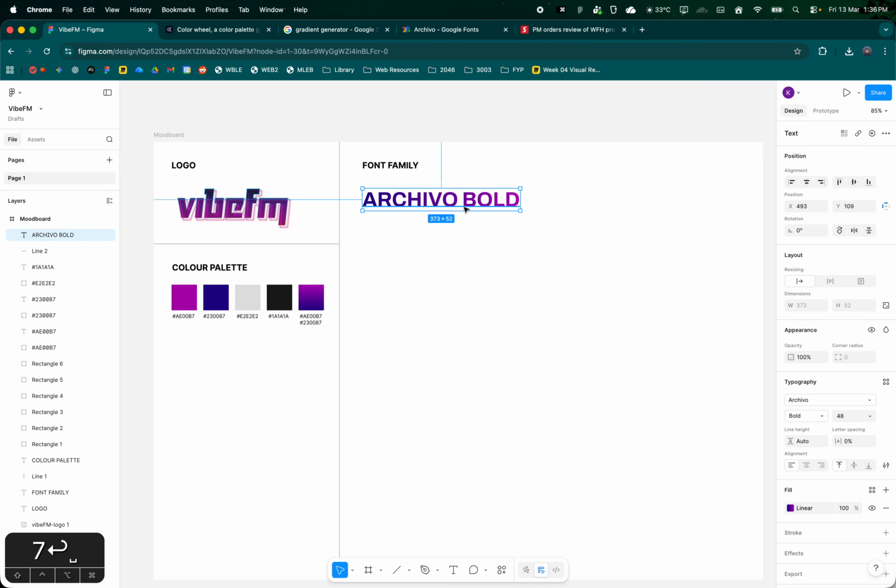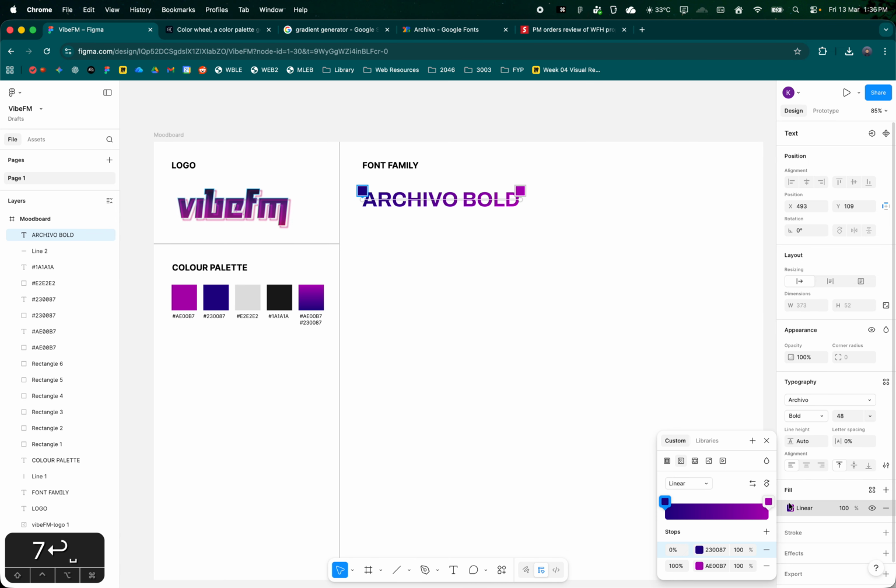Again, like I said, you don't really need to have a gradient if you don't want. It's just to show you an example. If I want to change the direction of the gradient, I just click on this one and I can rotate the gradient here, like that.